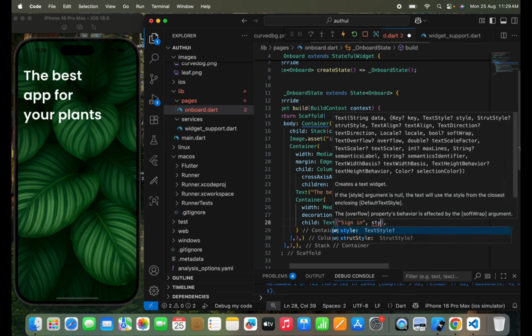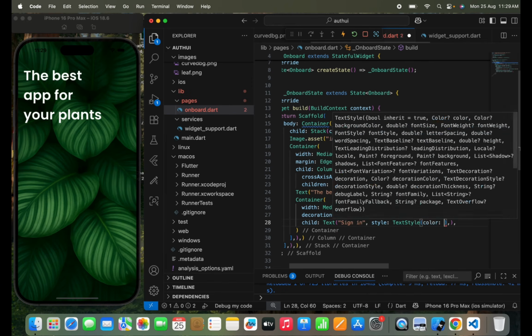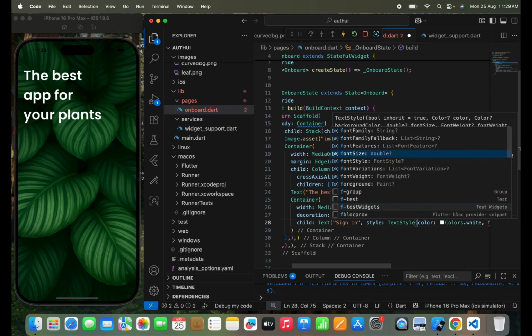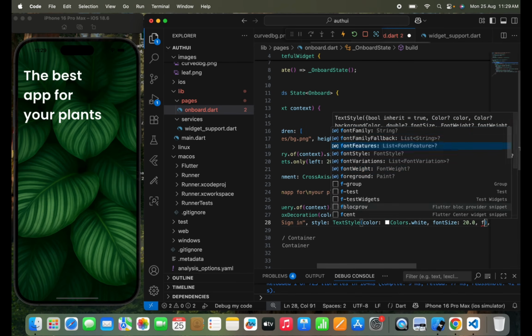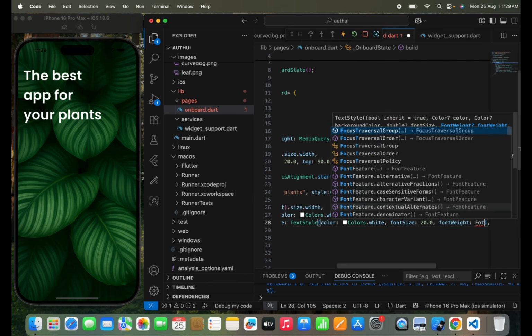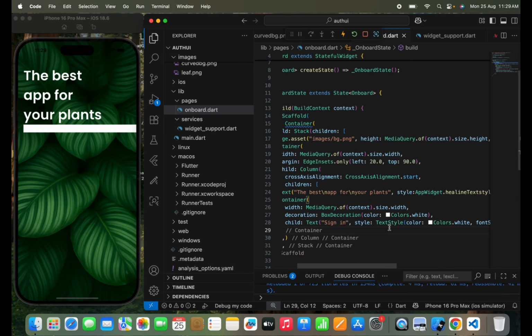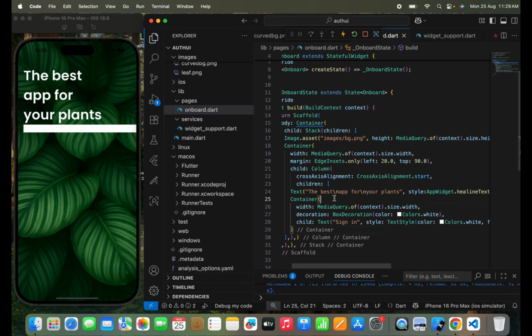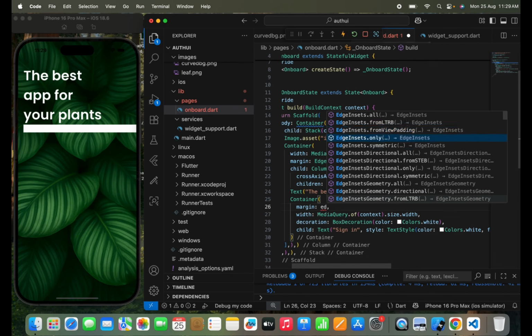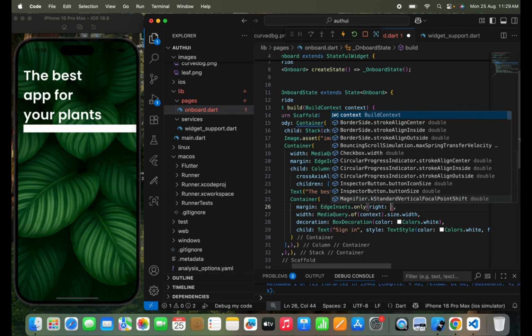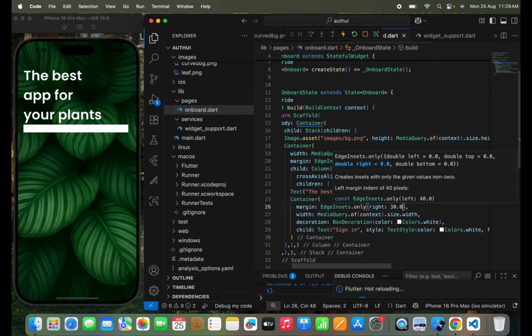We just need to pass the styling, text style, color, which is like Colors.white. We just need to pass a font size, which is like 20.0, and we'll keep the font weight bold. Okay, FontWeight.w500, something like this. Now once we do this, here I just need to pass the margin, EdgeInsets.only, from the right we can just pass like 30.0, which will be enough.